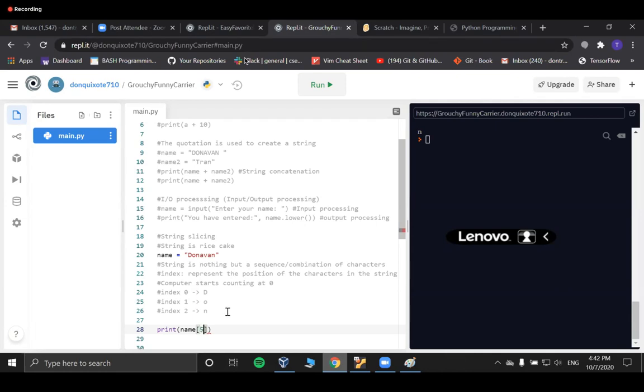I'll just put 5 right here, and let's start counting the index. D is at index 0, O is at index 1, N is at index 2, A is at index 3, B is at index 4, and A is at index 5. So that's the reason why when you write name square bracket 5, it gives you the character A. That's essentially how it works.